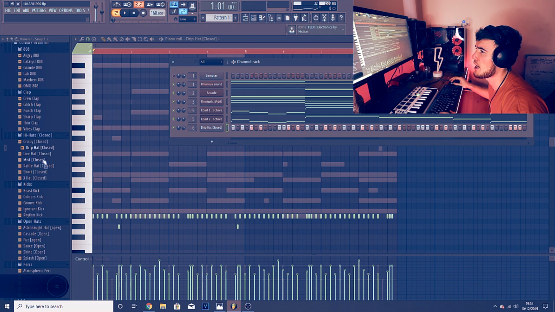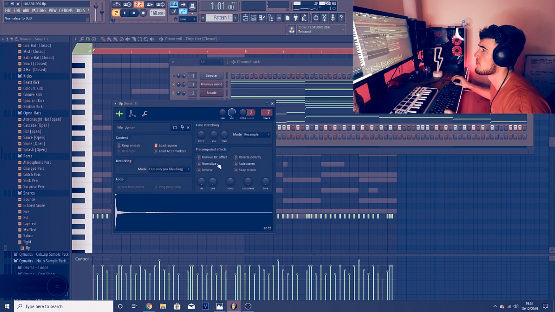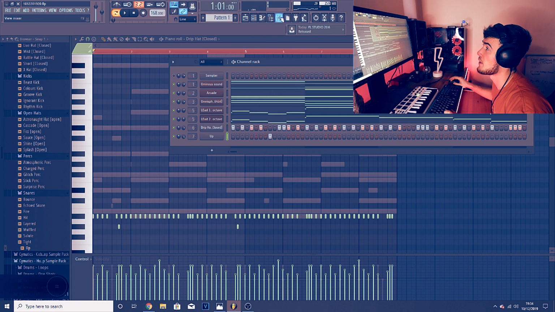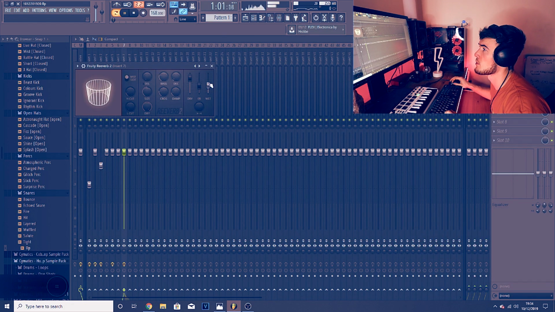Right, now I'm going to get a sort of poppy snare. Let's normalize that. This is from my Colours drum kit, by the way, guys. This is just the up snare. And straight away, I'm going to turn that up and I'm going to add some reverb. Let's go with just Fruity Reverb for this one.